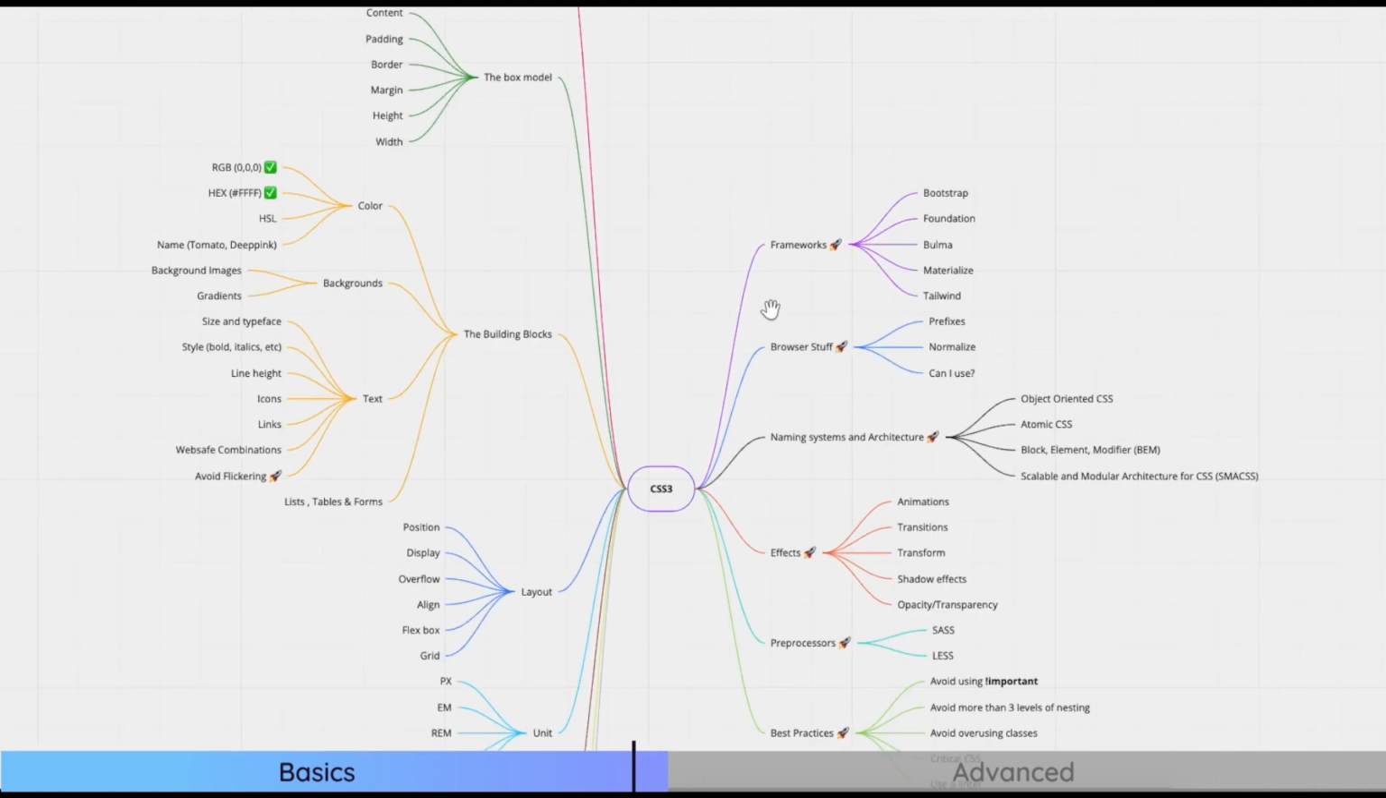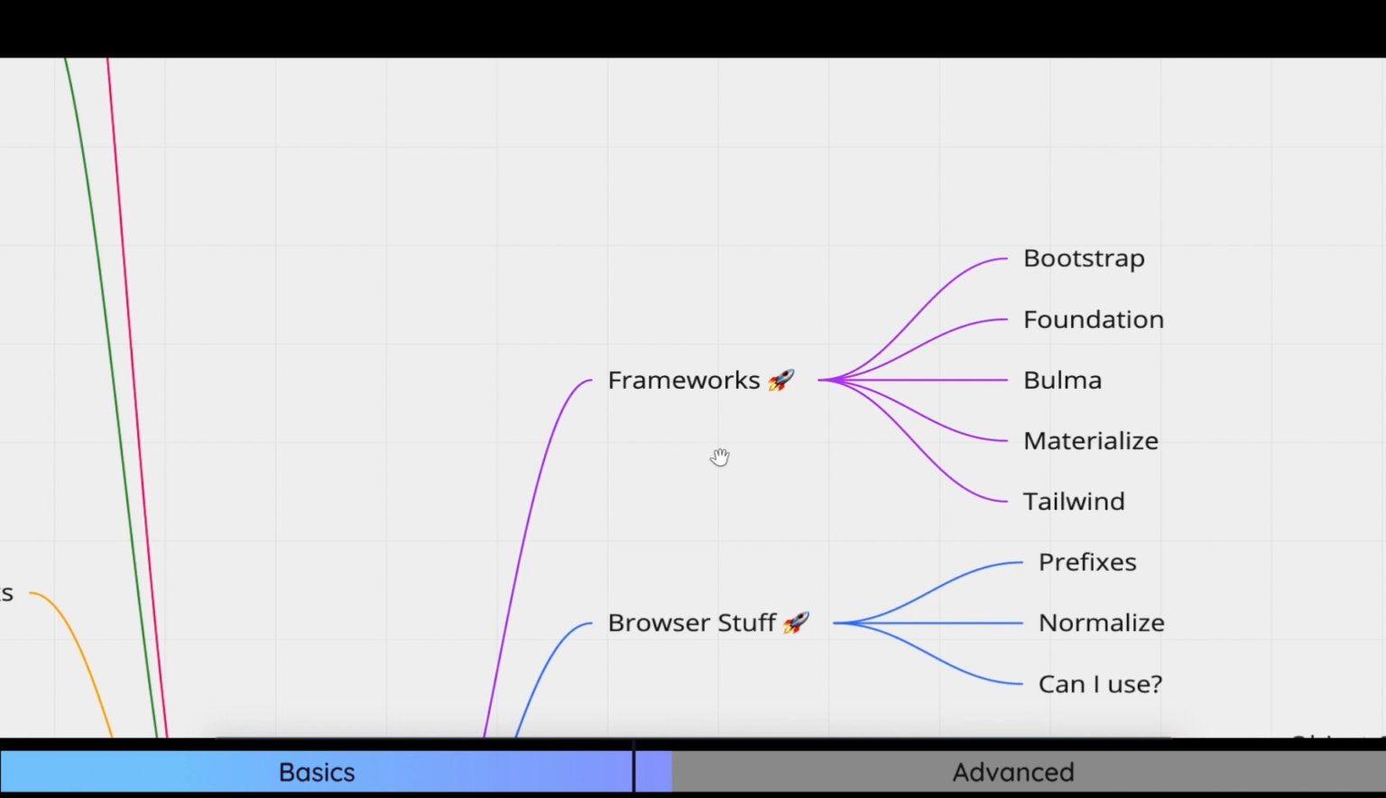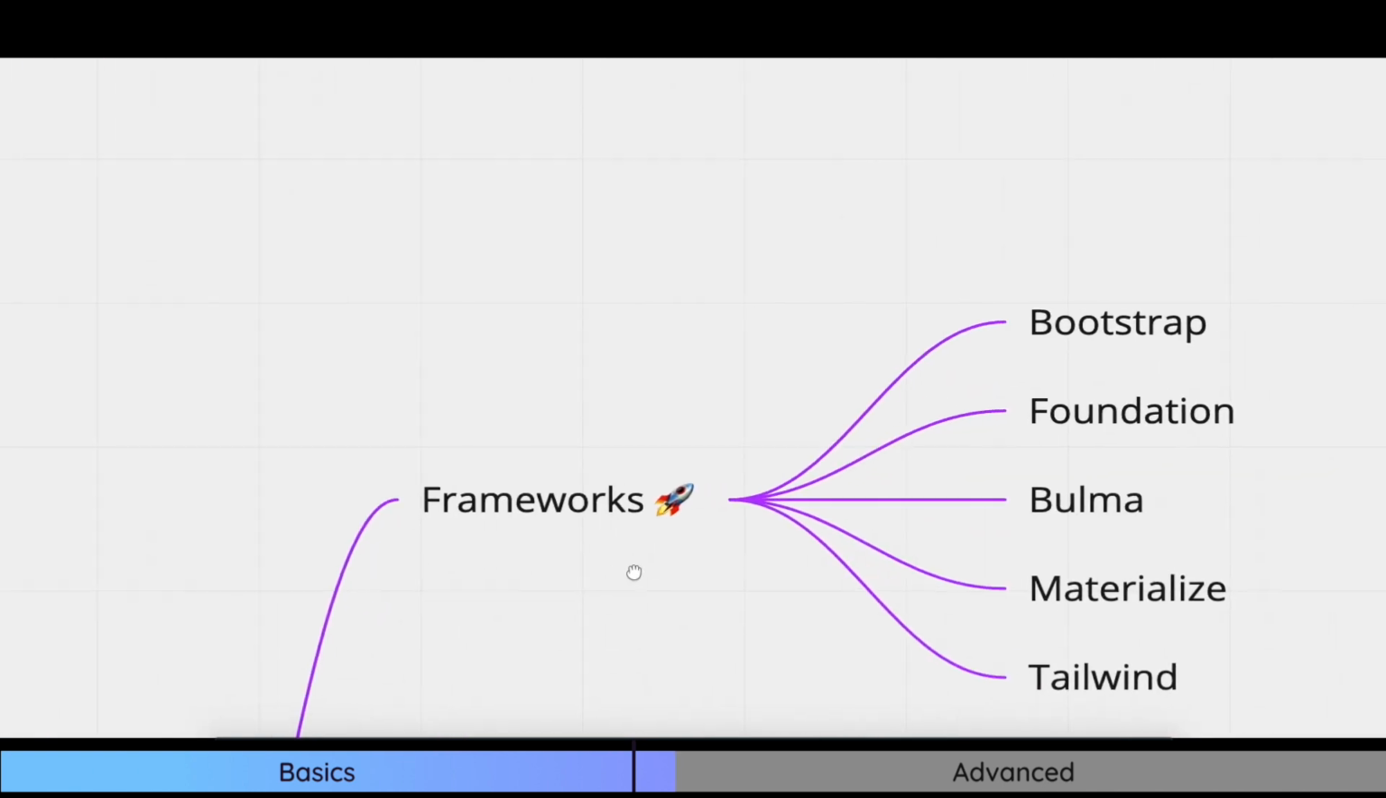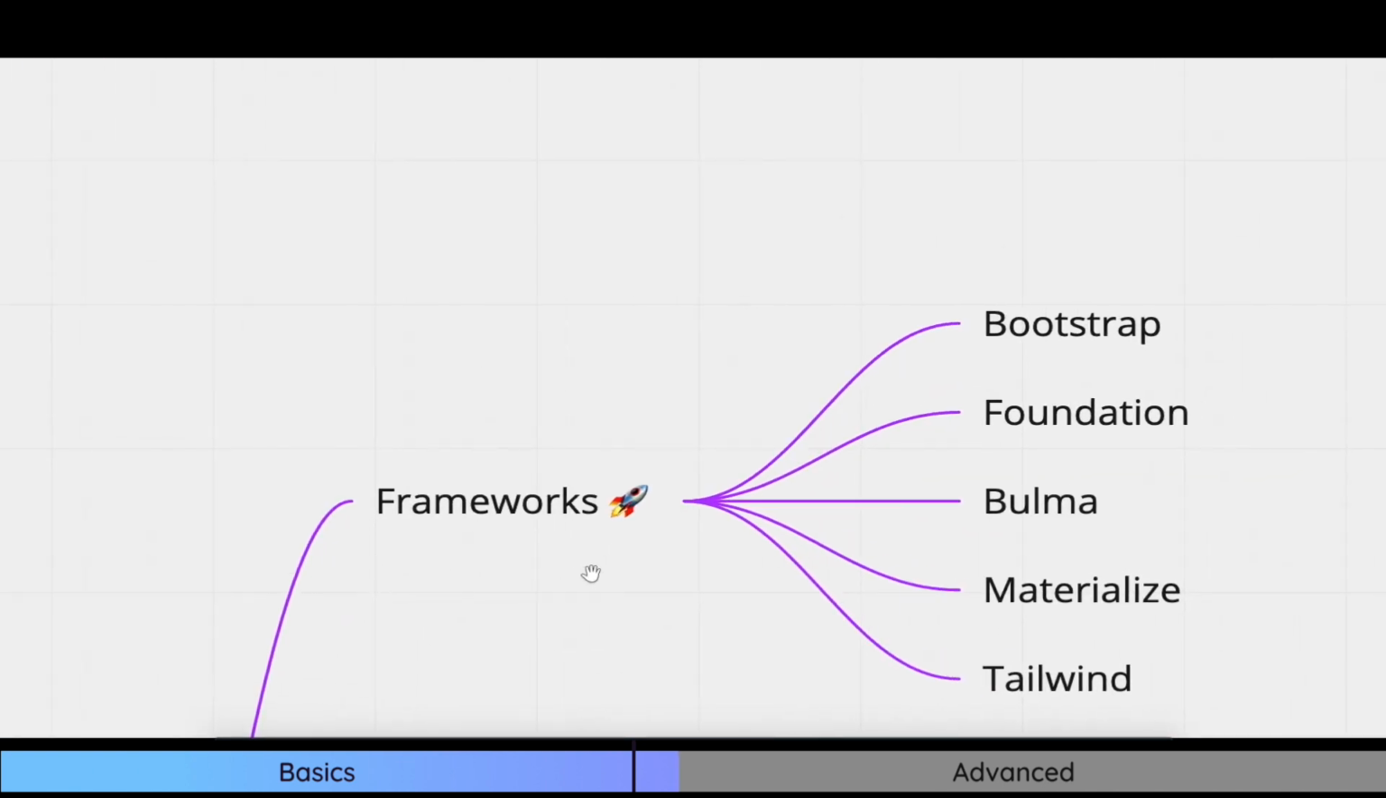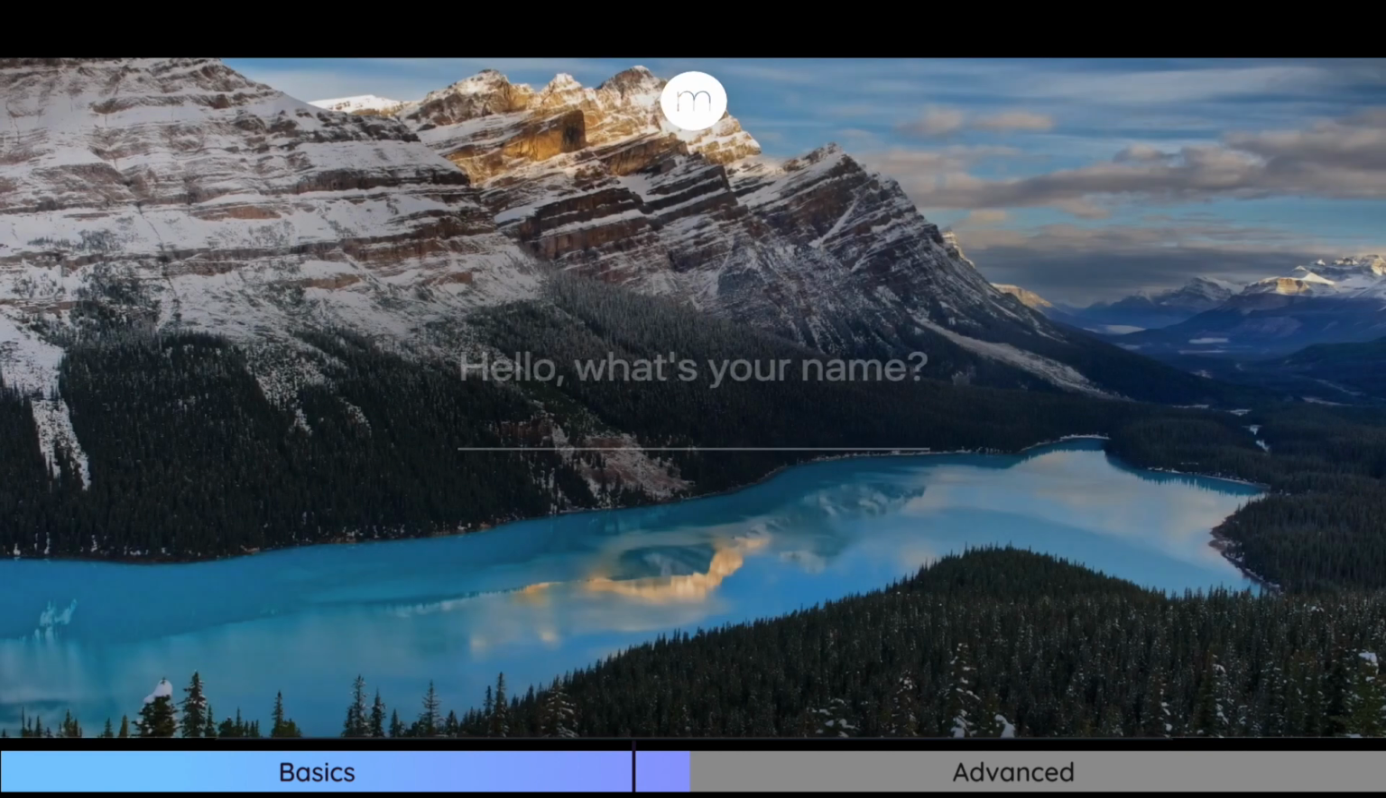But to be honest, in front-end development, we sometimes use frameworks. So what are frameworks actually? The most popular ones are Bootstrap, Foundation, Bulma, Materialize, and Tailwind. Let me show you Bootstrap real quick so you have an idea of what it is.